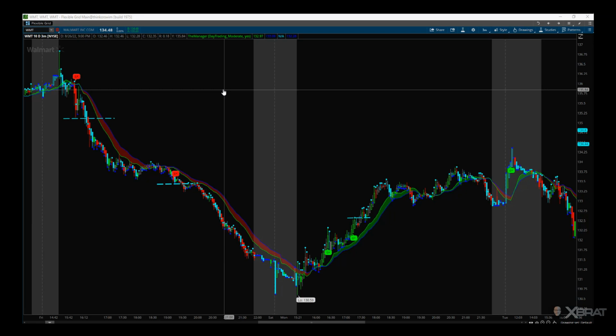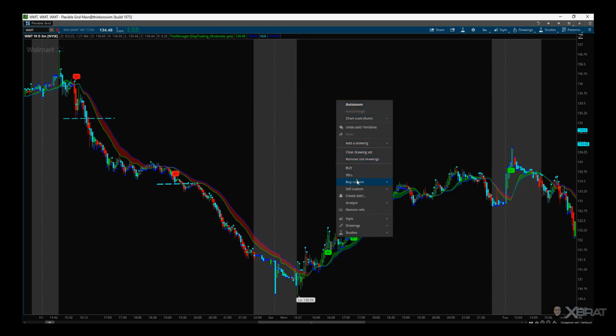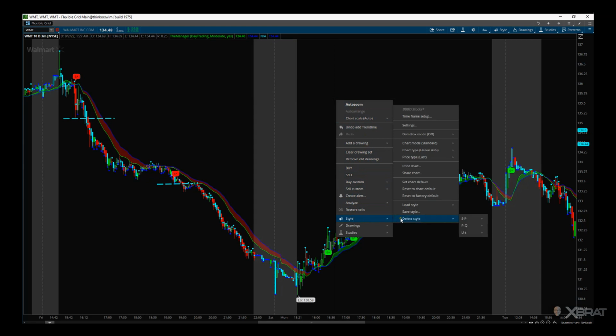I'm going to look at about 2 or 3 different stocks, slightly different time frame. So this is Walmart on the 3-minute time frame. We're going to look at some settings first. One of the things with the xbratalgo is it works off averaging candles, so Heikin Ashi candles. So that's one of the things you need to do first of all, is to go to your style. Right click on the chart, go to style, go to chart type and click Heikin Ashi.